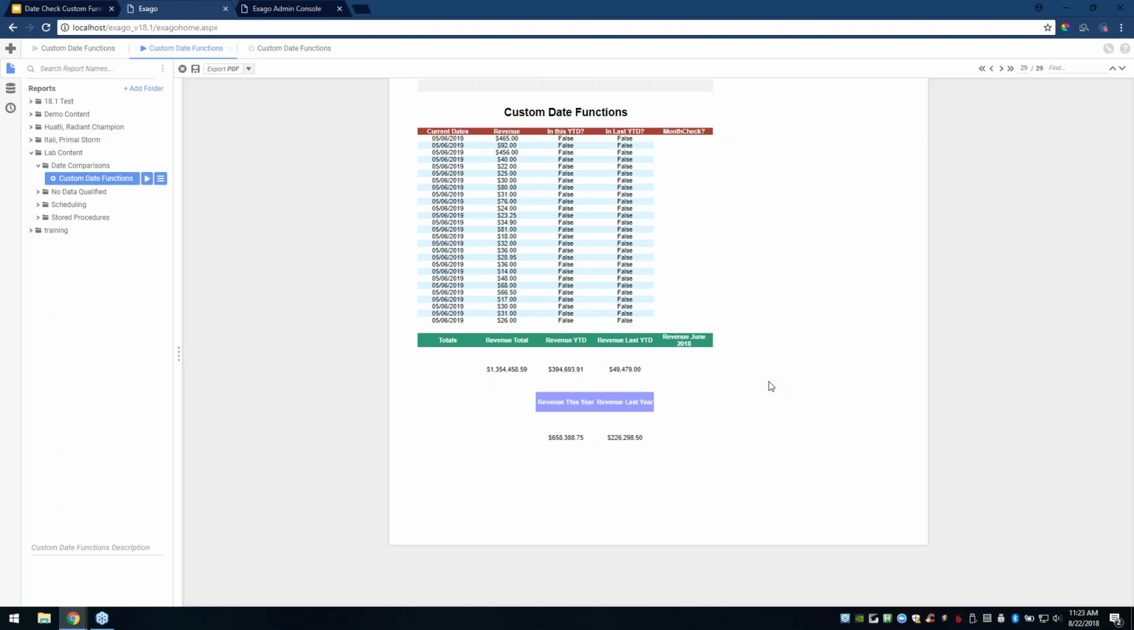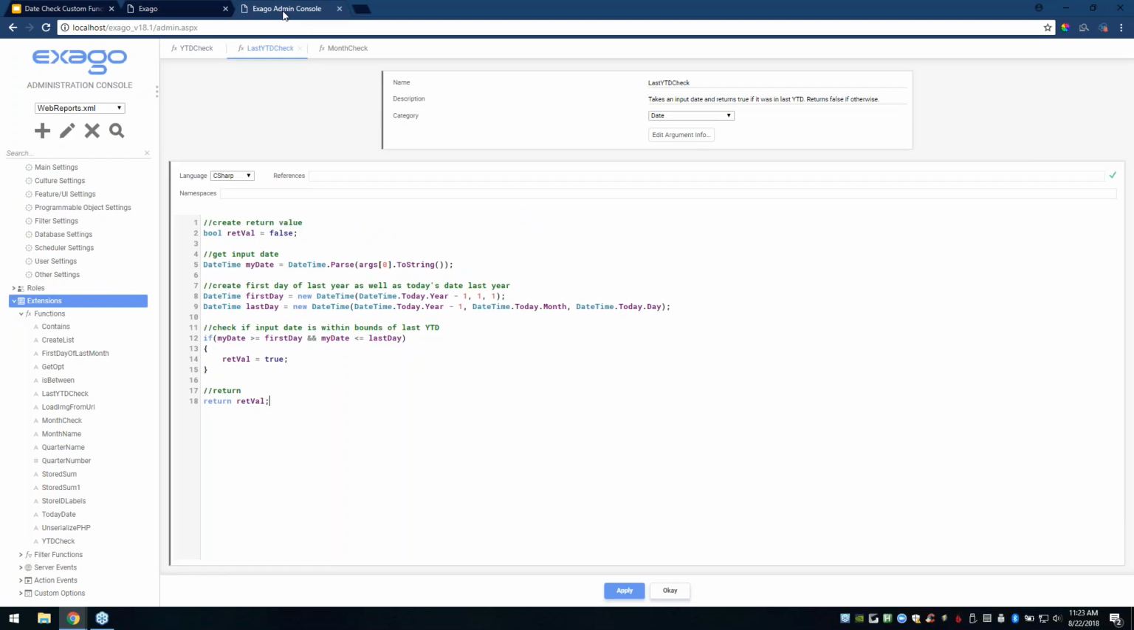So at this point, we've seen how we can calculate a year-to-date or last year-to-date calculation. But we do have one other custom function that can be really beneficial in terms of finding out if a value was in any specified month or potentially that given month to date.